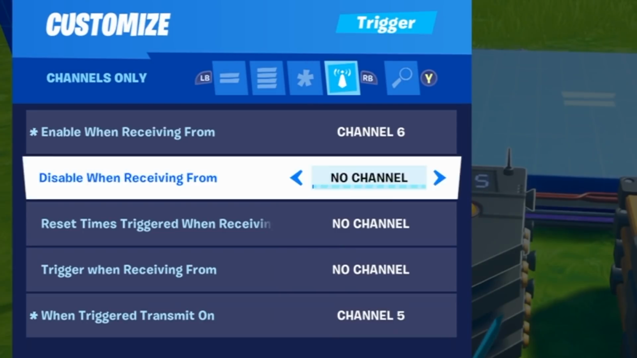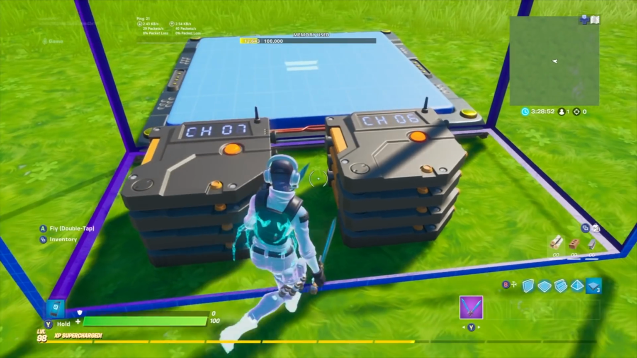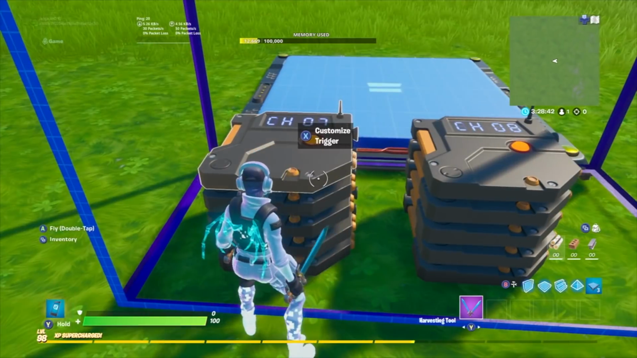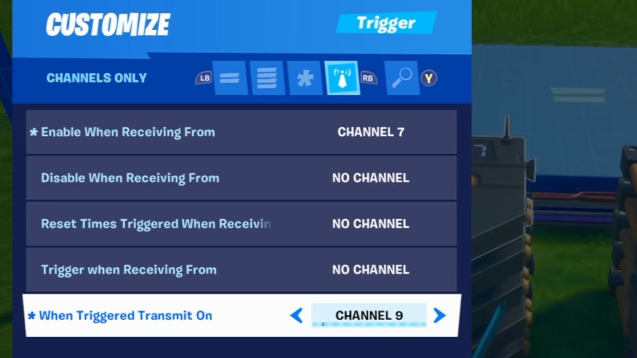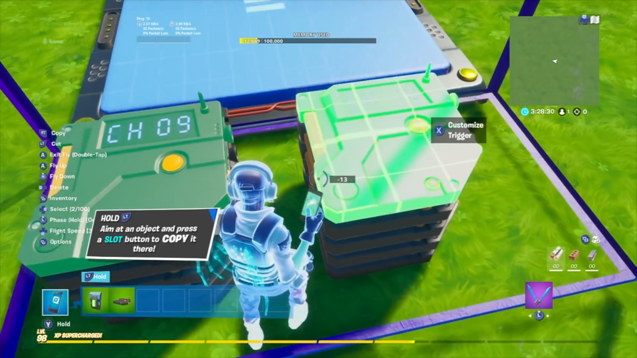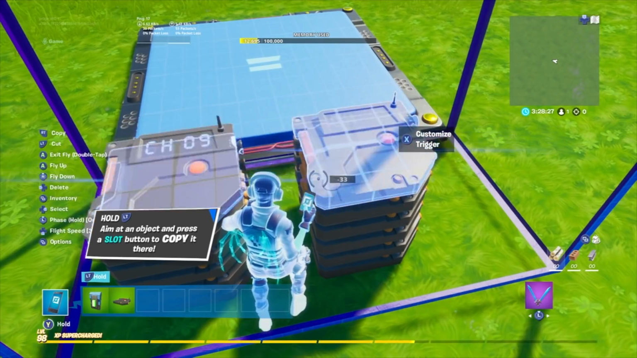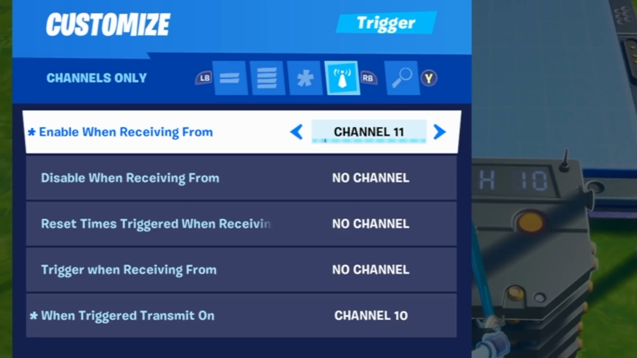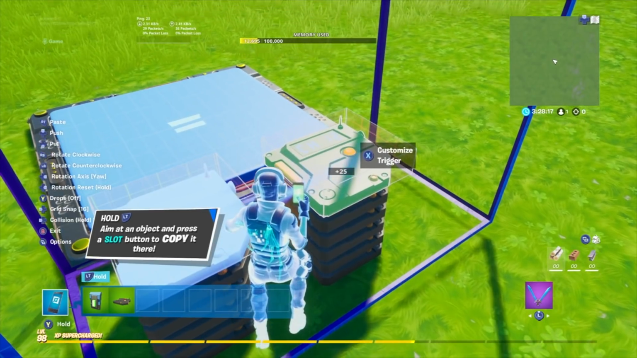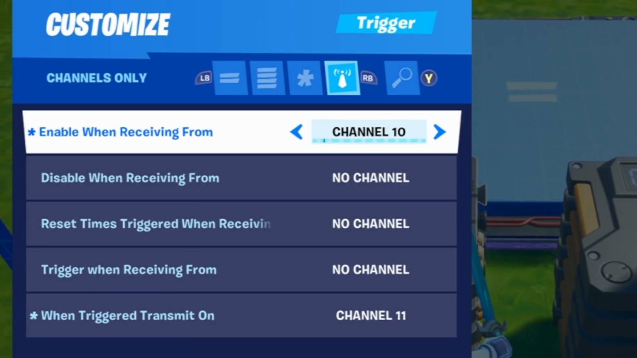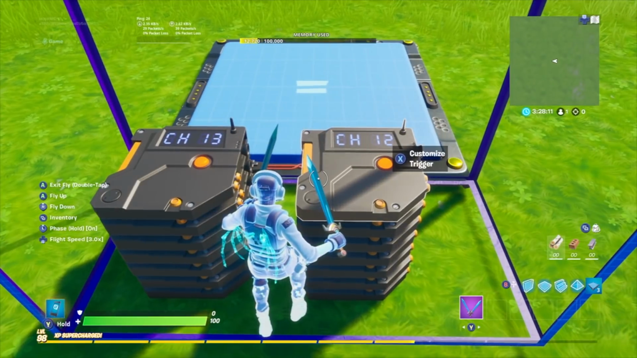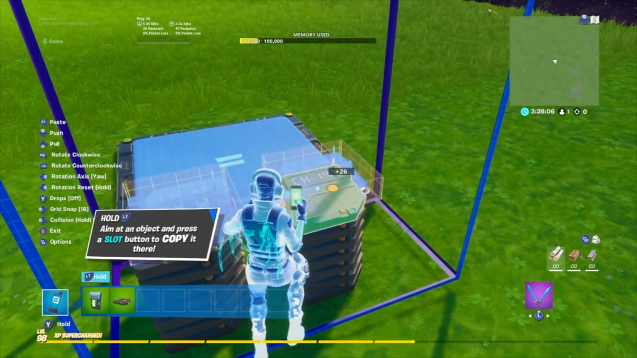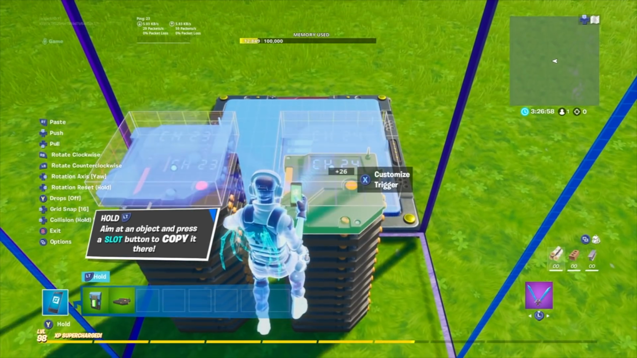Same thing, copy, bump it up by 2. Rinse and repeat. If you need to, you can always fly. And you can just keep on copying the triggers. Again, you just add 2 points to each trigger.